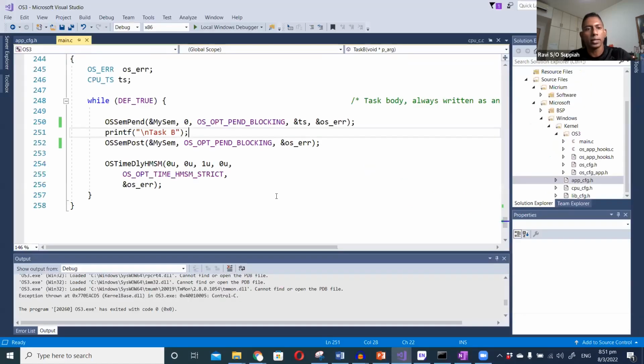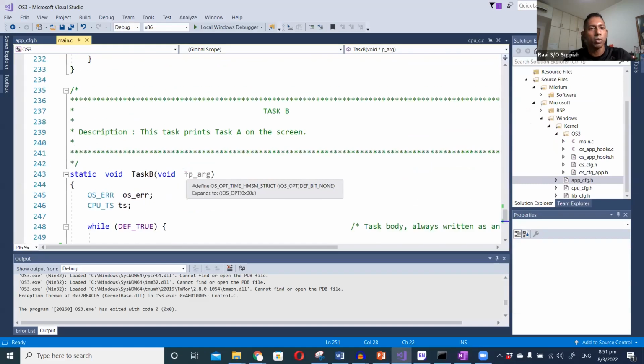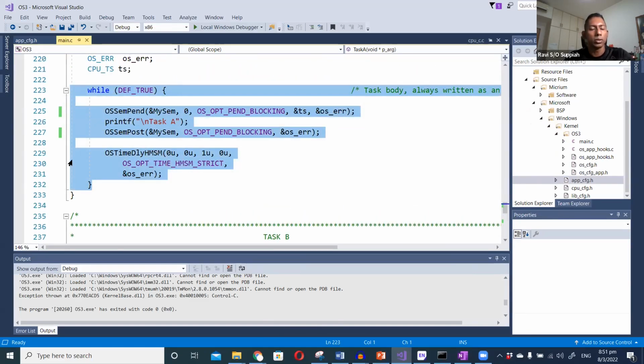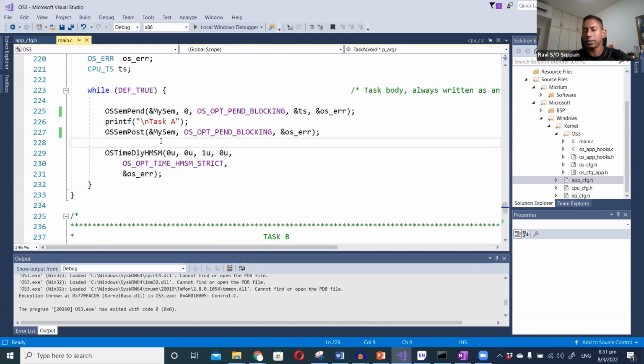That is why, if you look at this, both task A and task B are written inside a while one loop. So the activity that I want to carry on will keep on repeating indefinitely. Let's just run this first, and then we observe what happens.